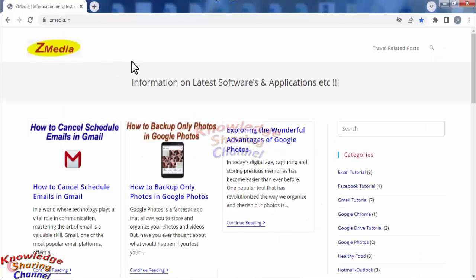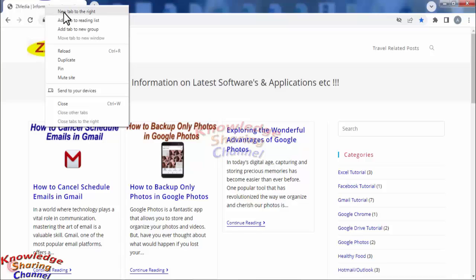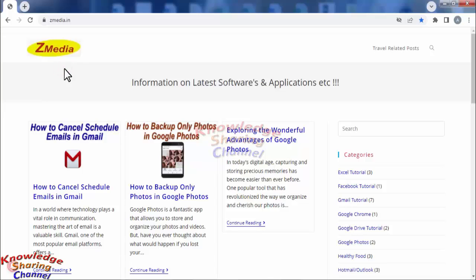Now after opening the site, if you want to pin this site, then you simply need to right click on the tab. Here you will find the option to pin. Click on it. Now this site is pinned on our Chrome browser. Now whenever we open the Chrome browser, this site will automatically get loaded.